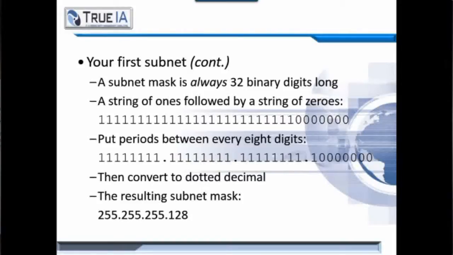Remember, a subnet mask is always 32 binary digits long, a string of ones followed by a string of zeros. When we put periods between every 8 digits, we've now converted it into dotted decimal notation. So the resulting subnet mask of what we've done is 255.255.255.128.